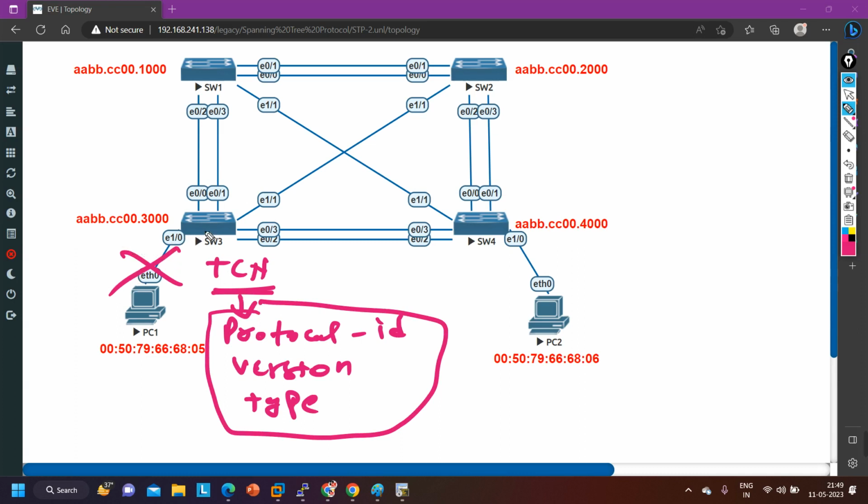And whenever change will occur, what will the switch do? Switch will generate a TCN BPDU to inform the root bridge that hey root bridge, someone has gone from my port or whatever change has occurred. This switch just wants to inform the root bridge, not the reason, not how the change occurred and what change occurred. Just it is going to inform the root bridge switch that change has occurred in the topology. Through which BPDU? Through TCN BPDU.